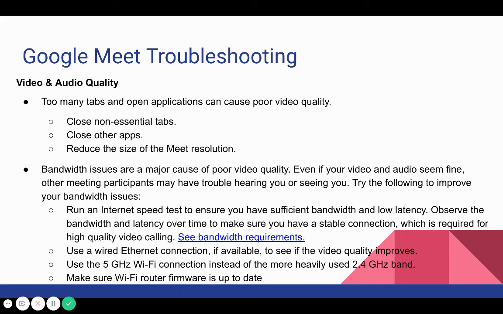For your video and audio quality, one thing that the students have been experiencing is if they have too many tabs open or other applications open, it can cause poor video quality. So make sure you close any non-essential tabs or apps on your computer or Chromebook. That will reduce the size of the Meet resolution, how we went from high def to standard. Those are the 3 things that are going to make a big difference.